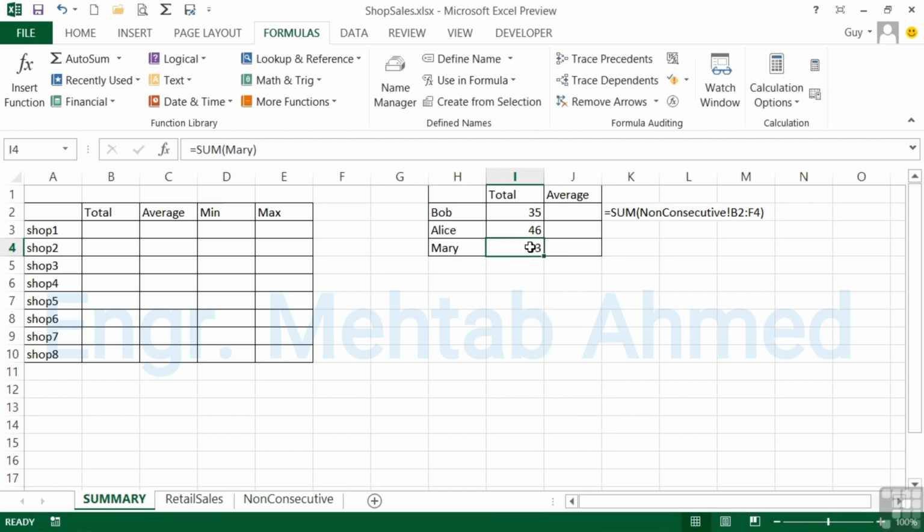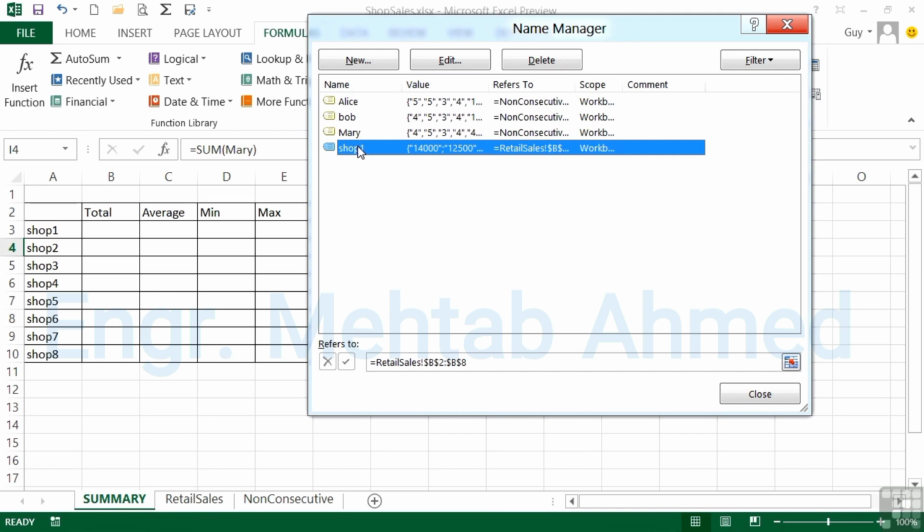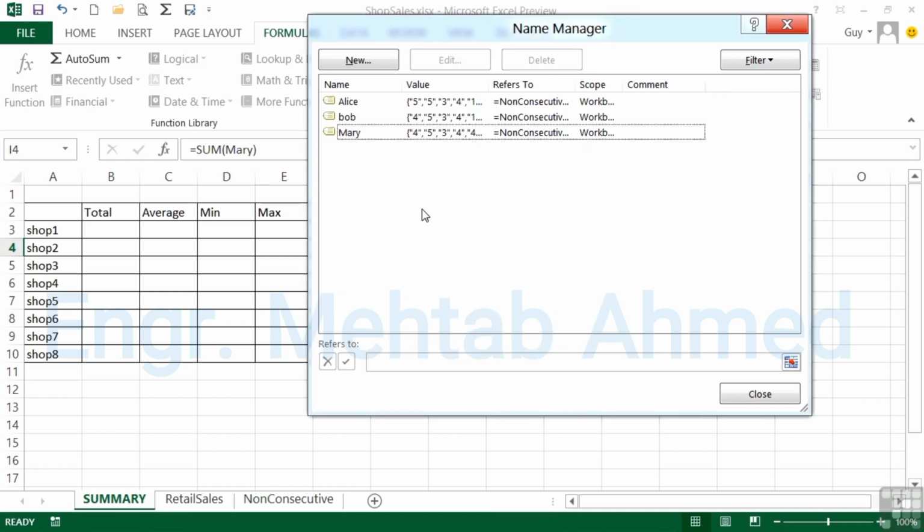Now with the ranges, you will want to sometimes delete ranges or change their range area. And we can do that through the Name Manager. So from the Name Manager, you can see I've got Alice, Bob, Mary and Shop 1. If I want to remove a range, I simply select the one I no longer require and delete. I'm asked if I'm sure, and Shop 1 range is then removed. Not the actual cells and their contents, just the named range.